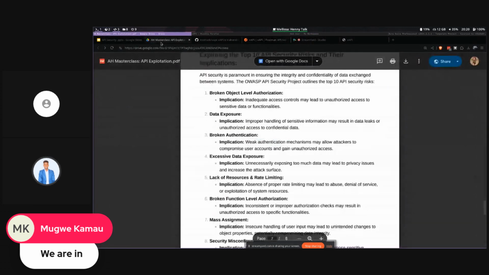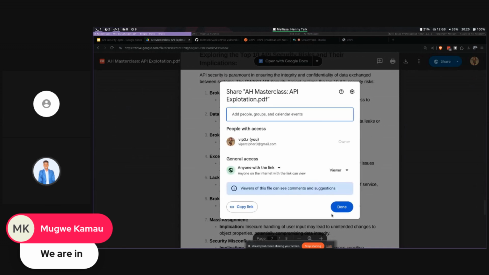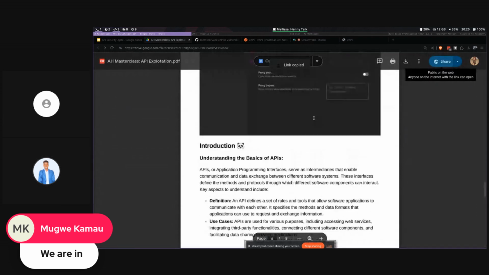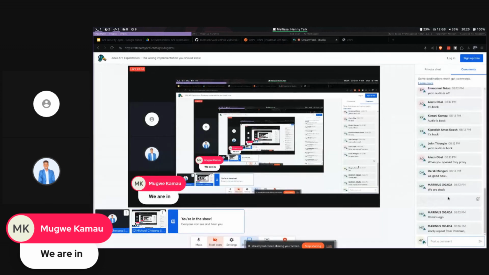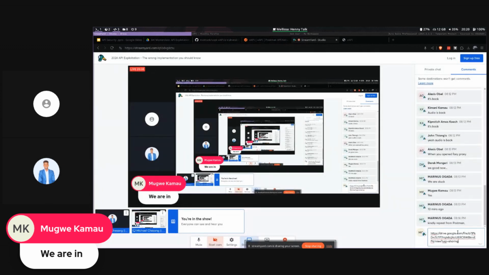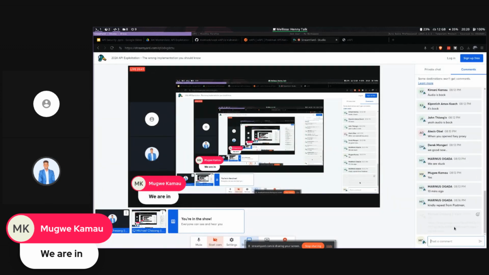If I went too fast, feel free to pick up this PDF. It just shows you exactly how to set it up in a very easy manner. So please have a look at the small PDF file. It should guide you in setting up Postman.